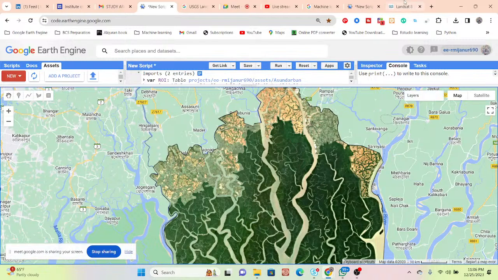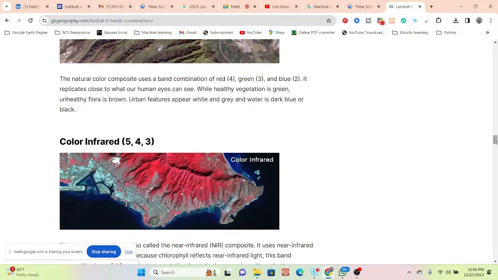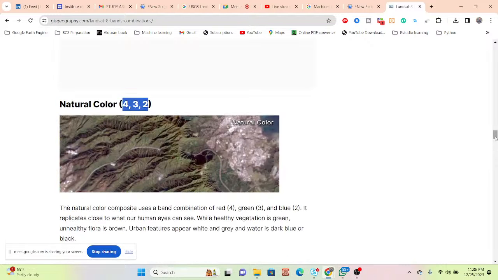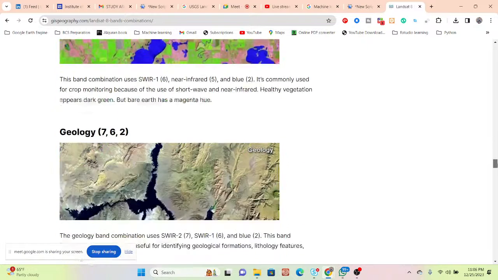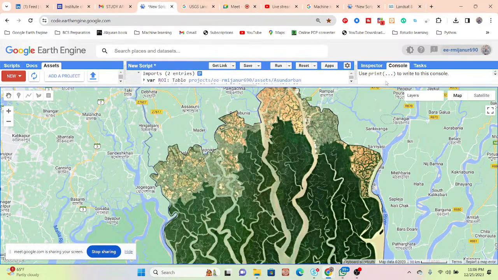So for that, you can also see it provides other types of band combination, like near infrared, red and green. Suppose I simply set this band combination here. With this I can easily identify the agricultural land: mainly short wave infrared, near infrared and blue. So I simply set this band combination here.